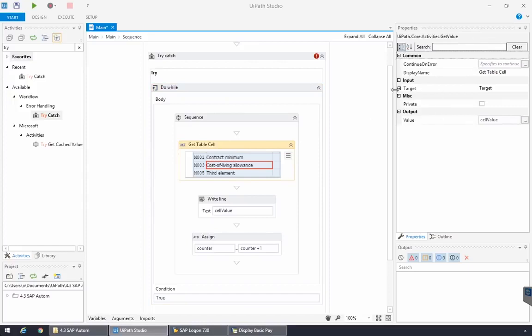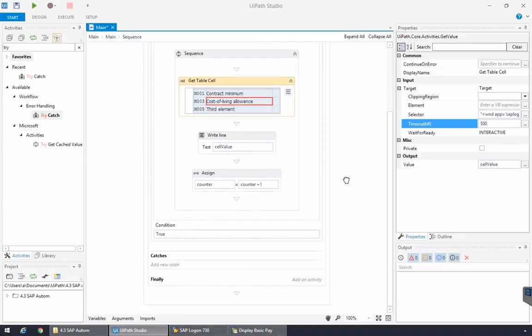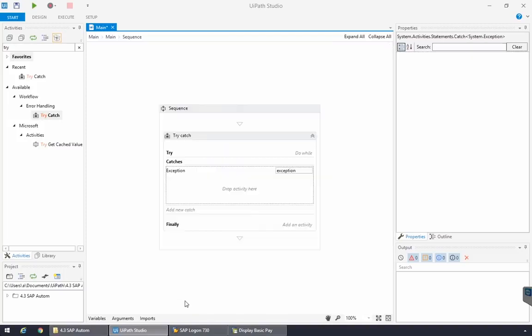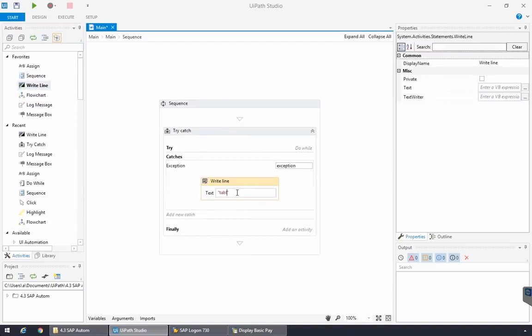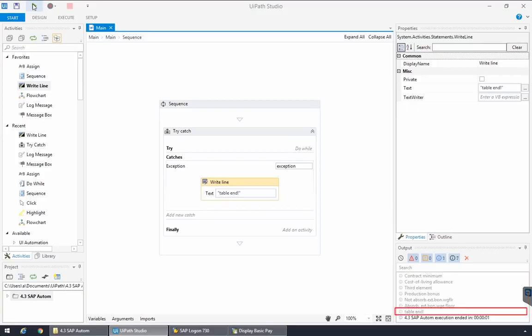We'll also give the getValue activity a shorter timeout, because its failure is what will trigger the catch. Then, add an all-encompassing system exception. And just for illustration purposes, throw in a write-line activity. And when we run, we see the results, followed by the catch message, which means everything went smoothly.